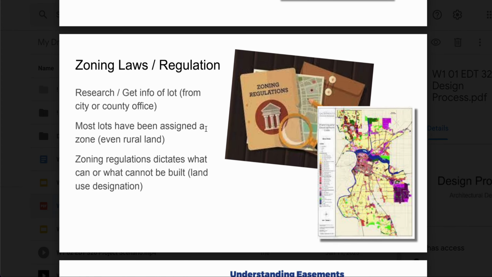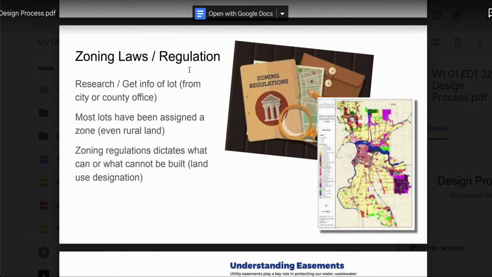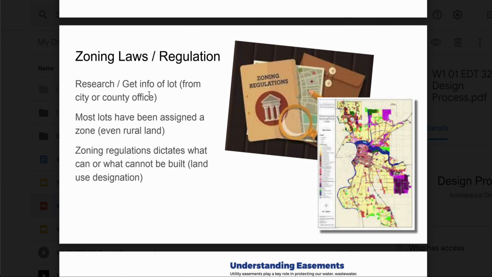Because lots are governed by zoning laws and regulations, so there are codes, okay? So you have to do your research, you have to get the info of your lot, you have to get it from the city, if it's a city lot, or if it's from a rural area, you're gonna get it from the county office. Most lots have been assigned a zone, rural lands, agricultural zone, and if you wanted to put something there, you have to get like a variance.